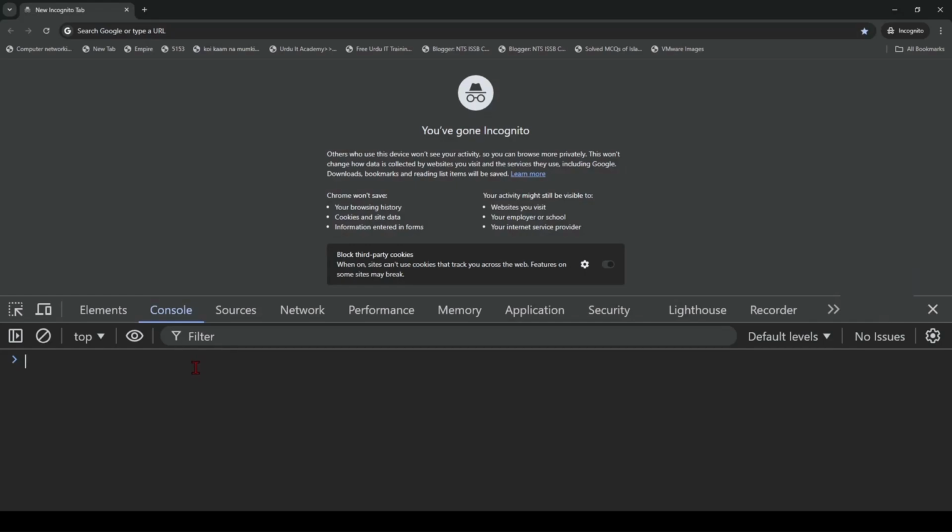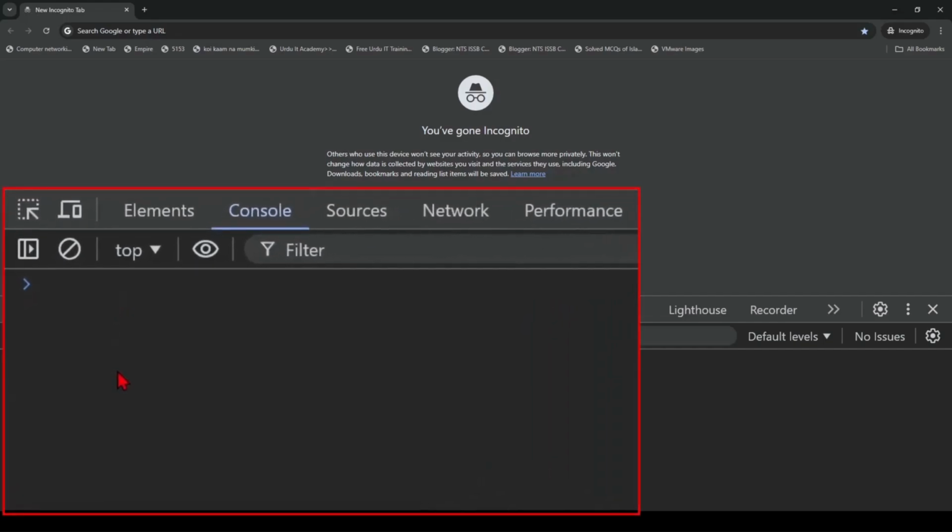Make sure you are in the Console tab. That is where the magic happens. The console lets you write and test JavaScript code instantly. Let's try something simple. Type the command into the console: alert('hello world').